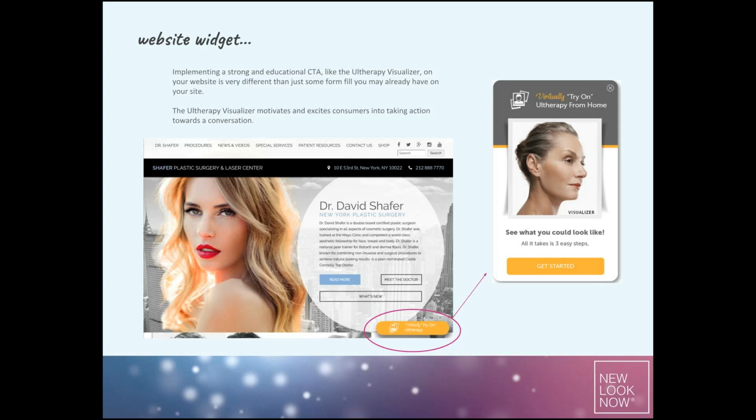Strong website content keeps them on the site, and a strong CTA or call to action drives them through the door. In this case, the CTA would be the widget. Implementing a strong and educational call to action, like the Ultherapy Visualizer, on your website is very different than just some form fill you may already have on your site. The form fill is just asking for the consumer's information, whereas the Ultherapy Visualizer motivates and excites patients into taking action towards a conversion. There's a big difference between asking for the content details without offering anything in return.